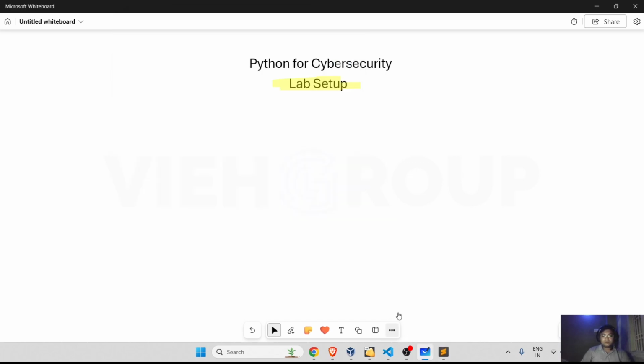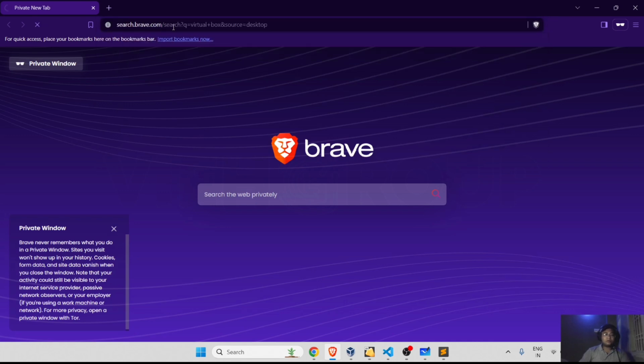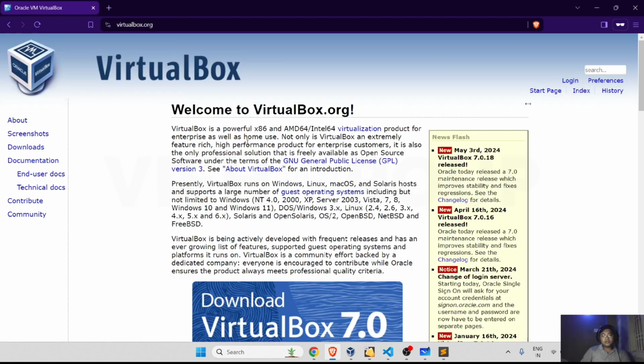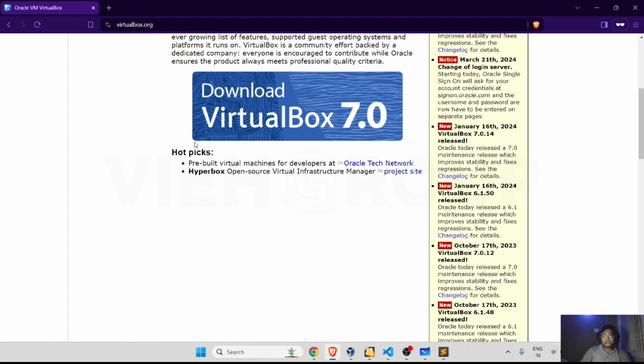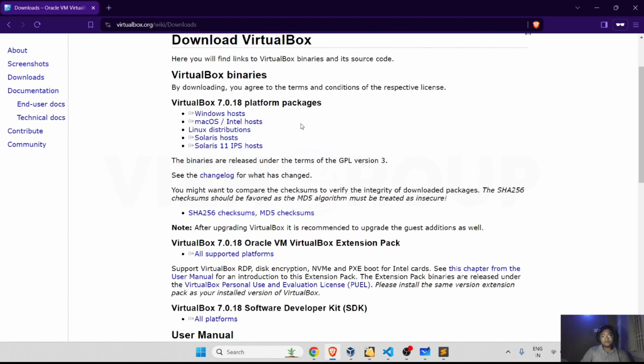And here we go. For the first thing, virtualization, I would suggest going for a virtual machine. Here is how you can download this: just Google VirtualBox, and you'll get an option. Click there, scroll down a little bit, and you'll get the option to download VirtualBox 7.0. You can select the platform you're using. Currently it's VirtualBox version 7.0.18. You can download for Windows, Mac OS, Linux, Solaris, or Solaris 11 IPS host.